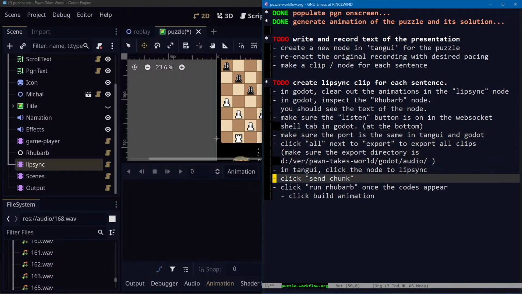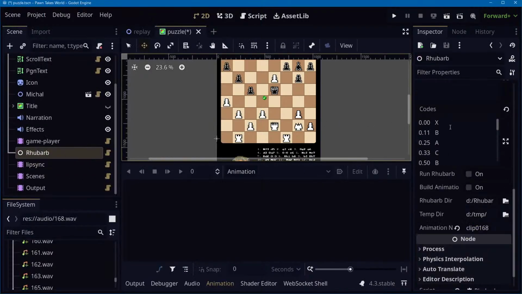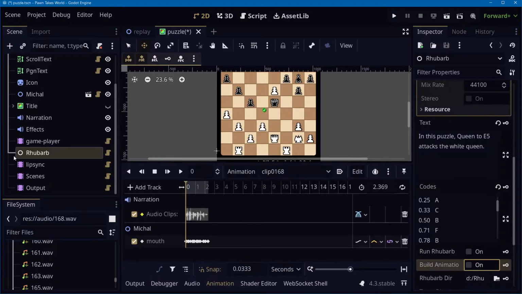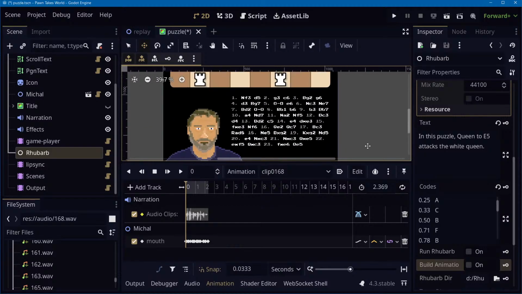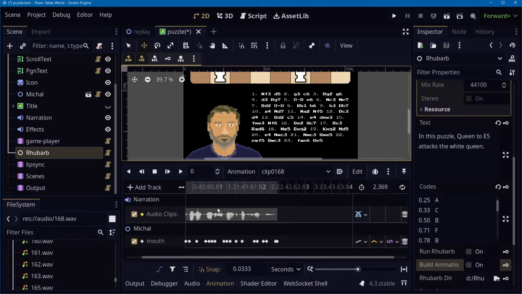Now you're looking at lip syncs and rhubarb. Send chunk. We got the chunk. We got the phoneme codes. Build animation, and now there's the lip sync node. Added this animation. If we move down here to look at the guy, I don't identify that guy, right? Narrator.